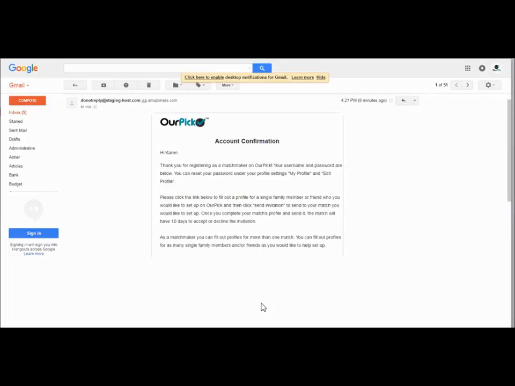Your username and password will be reiterated, that you set up for yourself. And you'll also be given a link to direct you to sign in again. I hid that here for privacy, but that would be in your email confirmation.